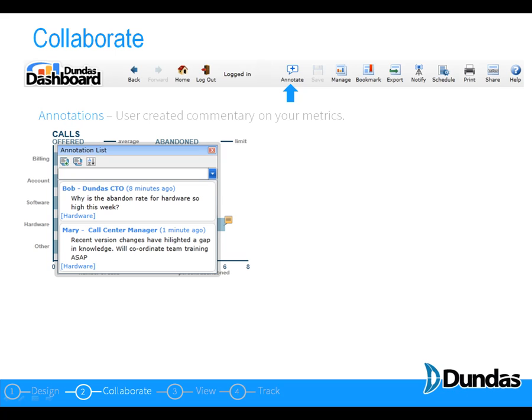Her answer is, I don't know. There's a bit of a knowledge gap. We'll do some training as soon as possible. So she's answered the question. She's taken action. So it's important that this is displayed on the dashboard, because now every user can see this. They don't have to keep asking this question. They don't have to send emails. They don't have to get on the telephone. You can control who has access to these annotations, but if you can find a use case for this, it's a very powerful feature.